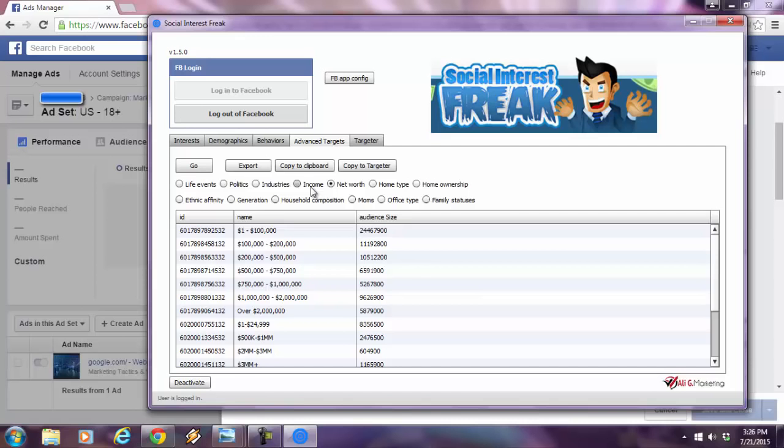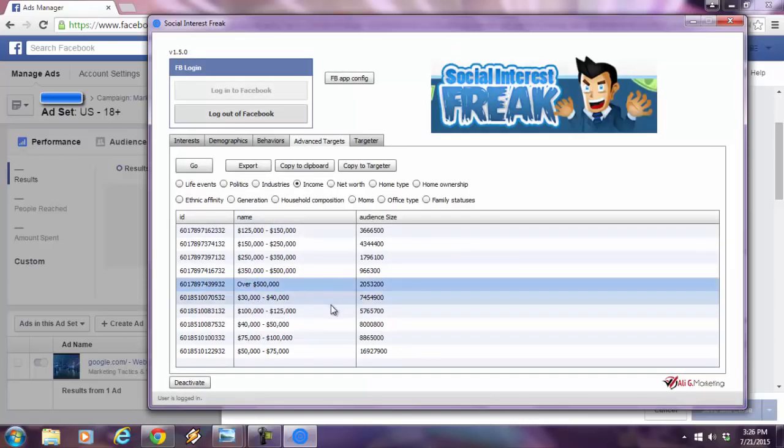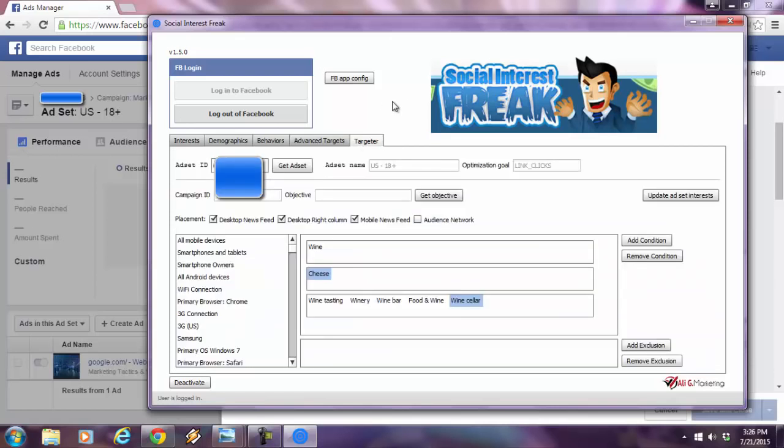Look at household income. This is really impressive over here. Facebook users with a household income of over half a million. There's approximately a little more than 2 million Facebook users with that criteria, okay? This is highly, highly powerful.